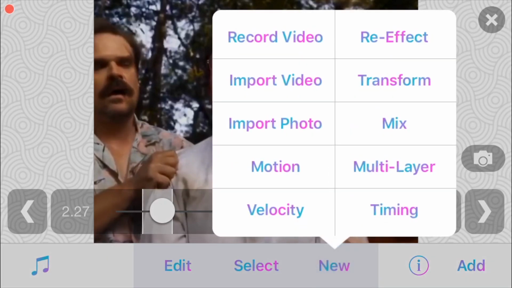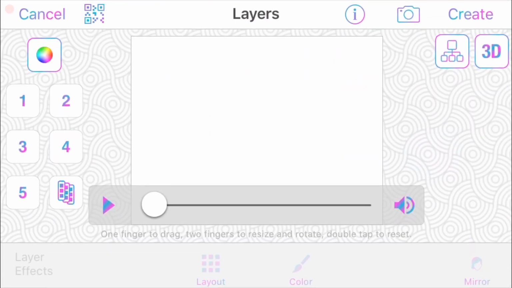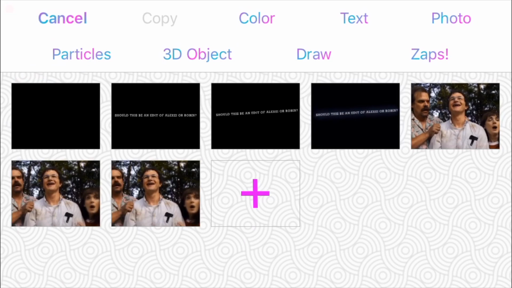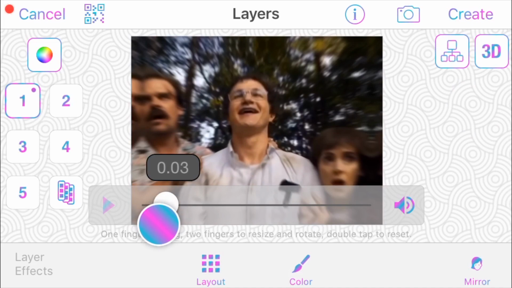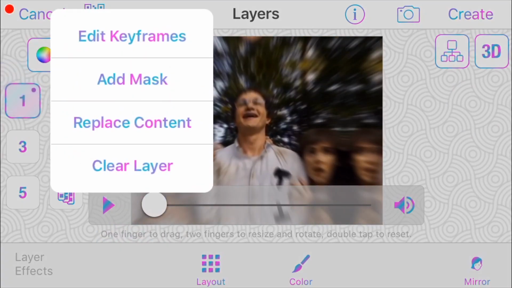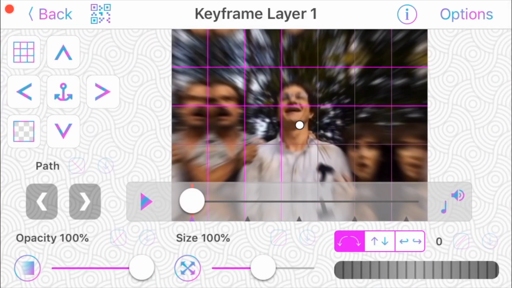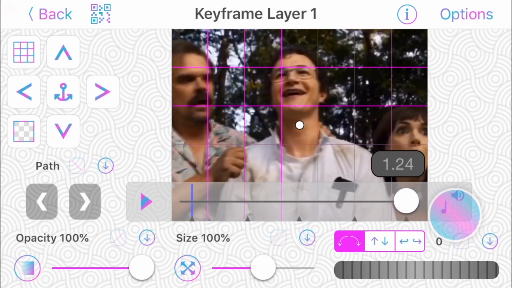So again, you're going to want to go to new, multi-layers, then press 1 again. Then you're going to go to the clip that you want to have. So this is the clip that we did last time. You're going to want to go to edit keyframes, and you'll see that none of the markers are there anymore. That's because you already made it into its own video, which you want to do that.